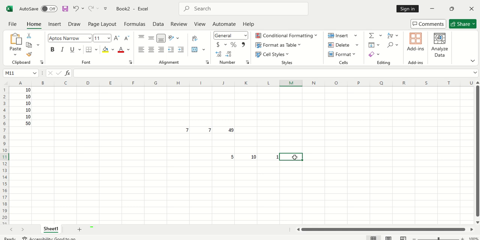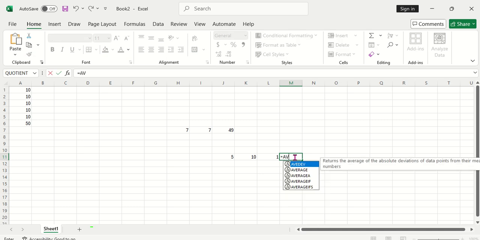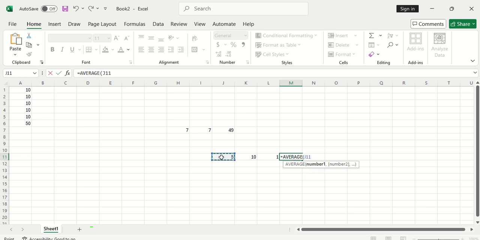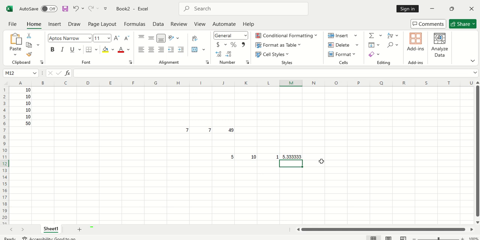So what I'll do, I'll say equal average into bracket. The first cell, that is J11, colon, the last cell, that is L11. I close the bracket, enter. I'll get 5.33. Now this 5.33, remember here we have whole numbers, but this one is rounded to the nearest, how many decimals? 1, 2, 3, 4, 5, 6. This one is rounded to 6 decimal places. So I need to bring it back to whole number.